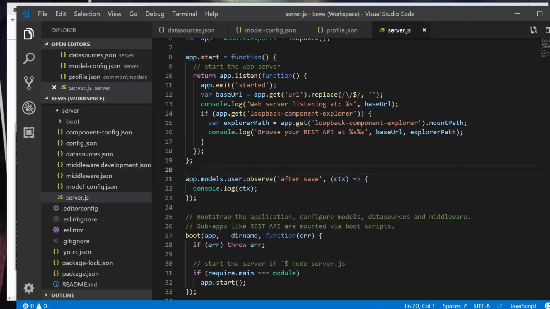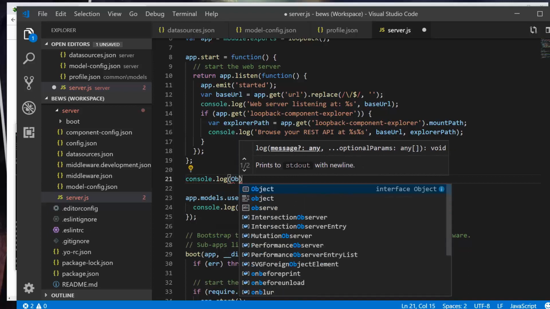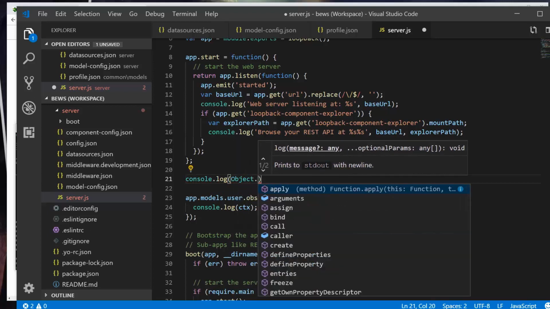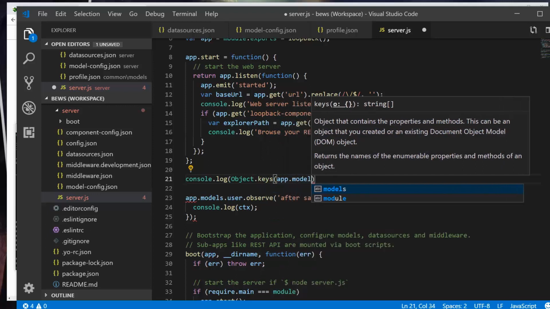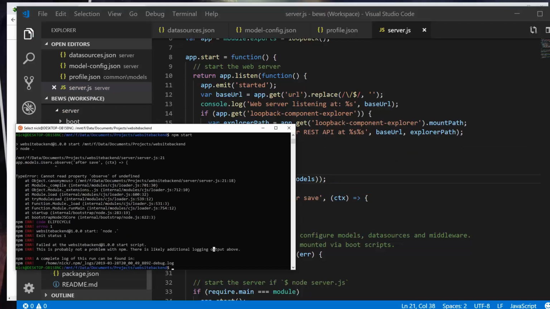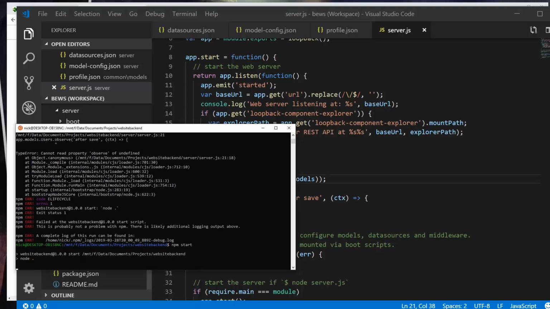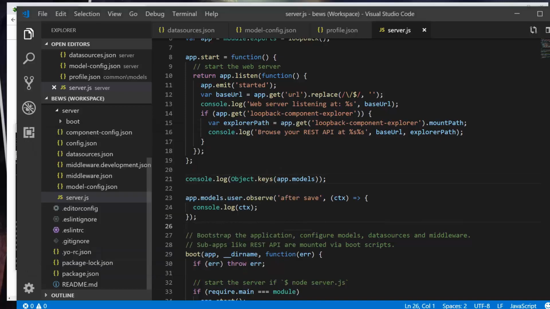Or let's console log Object.keys(app.models). I just want to see what models we're actually getting in here. We may have to subclass everything, the user and the access tokens and stuff. All right, so app.models is getting nothing.